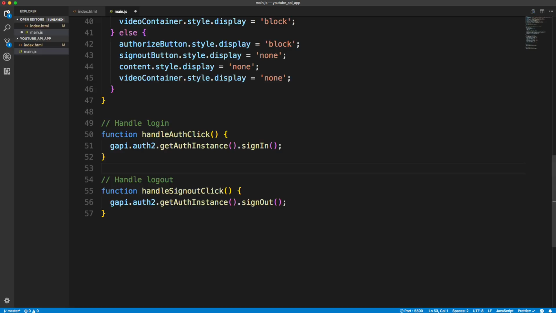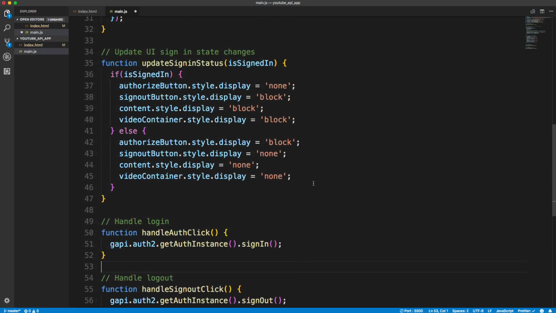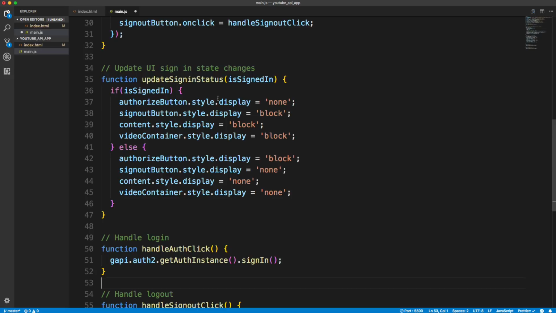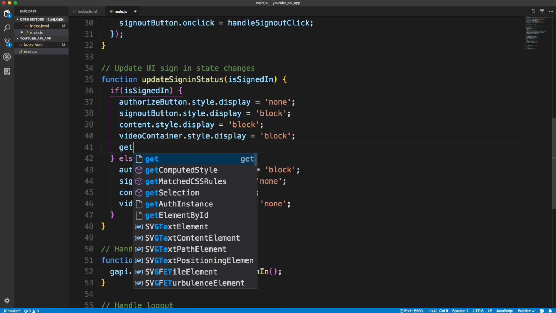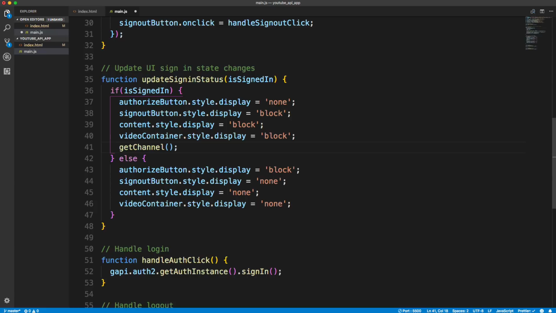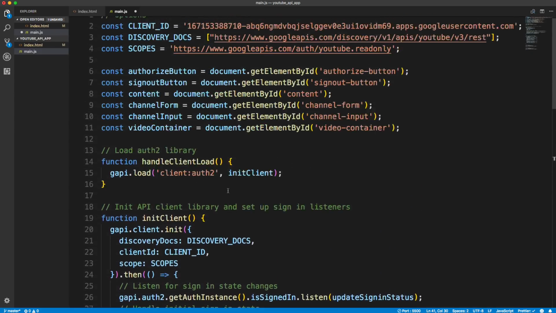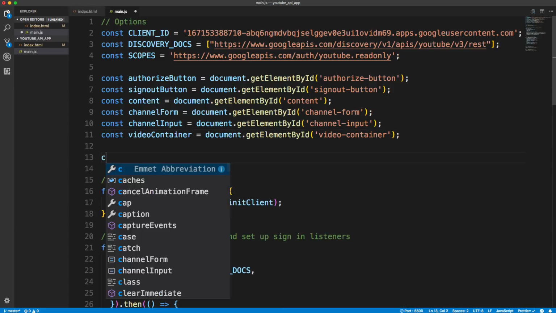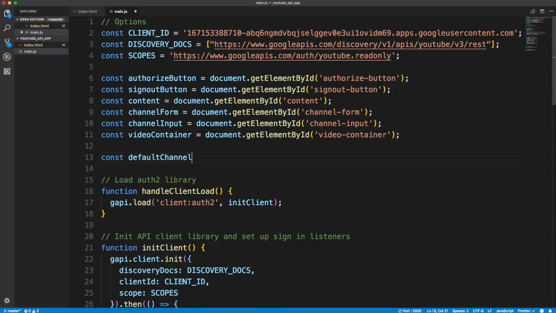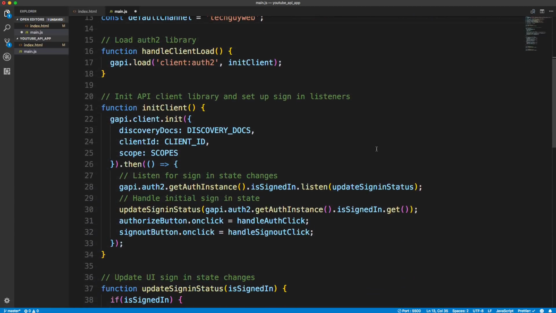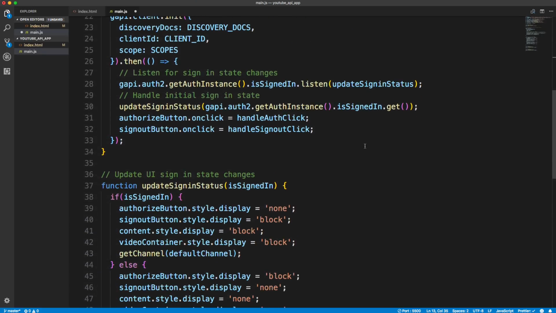Okay, so now one thing I didn't add up here is if we're signed in, we don't just want to show things, we want to call get channel. That's where we're actually going to interact with the API. So we want to call get channel, and I'm going to pass in a default channel. That default channel I'm actually going to put up here. So I'm going to say const default channel, and I'm going to set it to Tech Guy Web, which is actually the official channel name of my channel. Because it used to be Tech Guy Computer Services.